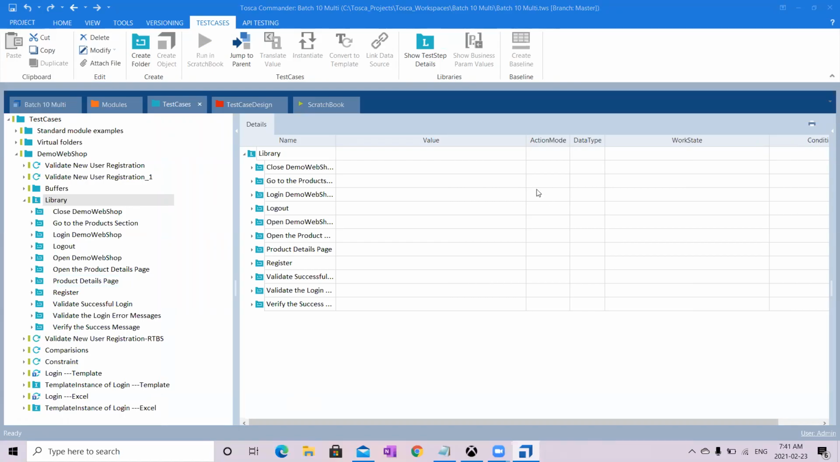For the initial precondition part, you may not be aware of the title of the web pages and all. So then you can use the TBox start program, pass those arguments and fill the task. And at the end, once you log out, you are very much sure you are on the demo web shop page only, right? Yes. Then you can use the close browser.